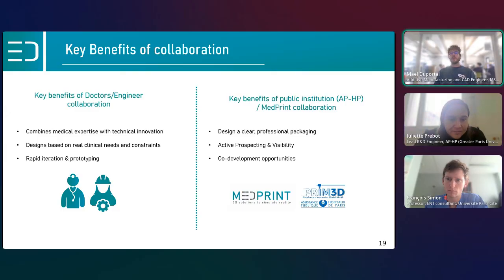Yeah, so with this kind of collaboration, it allows us to enhance clinical credibility. We also keep improving product relevance and performance by continuing to co-develop models all together with our own skills and our own expertise.